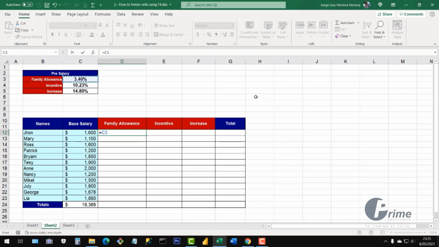Here this cell shouldn't be fixed. Why? Because it's variable. Because when I do the autofill, it has to change from 1600 to 1100 and so on. So then I automatically obtain the result. Remember, you can see that there is a currency symbol included. And now I drag it downwards, and I obtain the 3.40% of each of these values in this column.